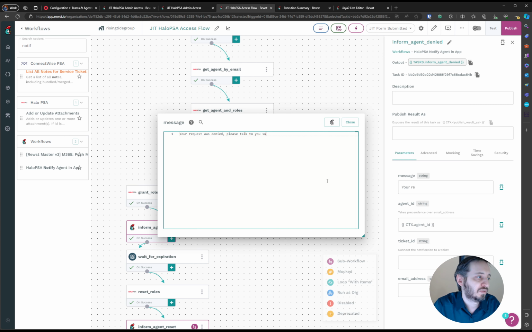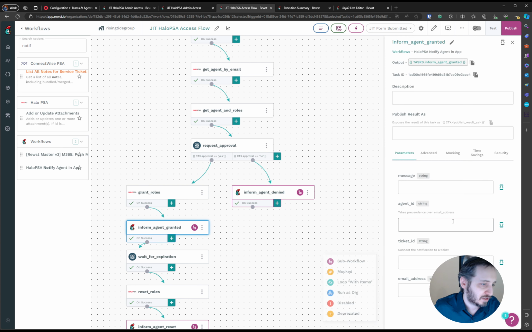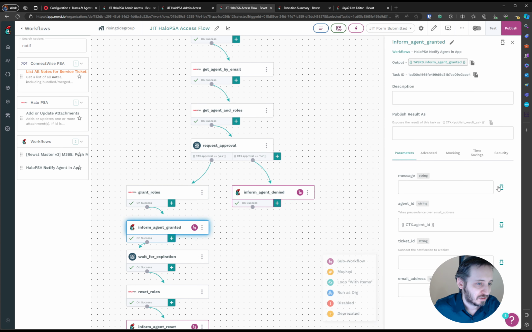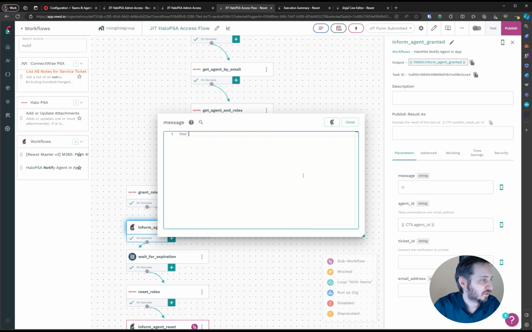Please talk to your supervisor. And then we can close that. And then we can come in here and we can say something like, again, that's CTX agent ID, your request has been approved. All right, your access, we want to keep it short, has been granted. Please log out and log in again to use your elevated rights.